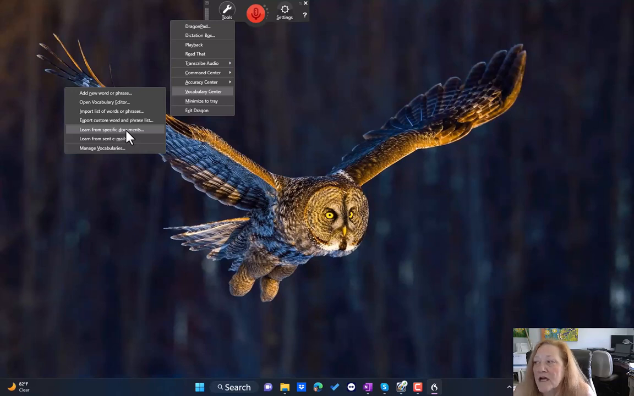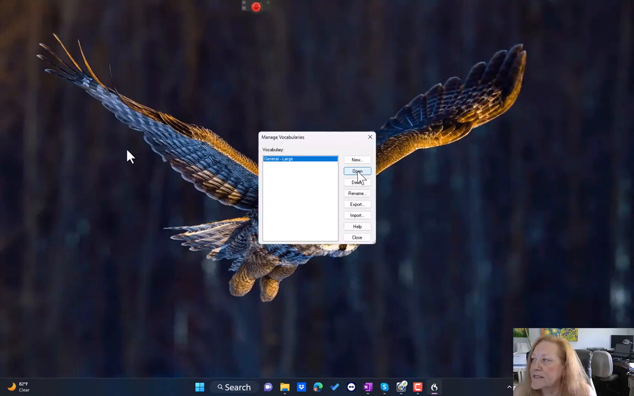Learn from specific documents is where we feed text documents through Dragon so that Dragon can read them and find new words. And also it learns from the context of the text that you provide. We don't do learn from sent emails, and we can go to manage vocabularies that shows us what vocabularies we have in a particular user. We normally don't create multiple vocabularies, but this is something that you can do to increase your accuracy, is create vocabularies within a profile.